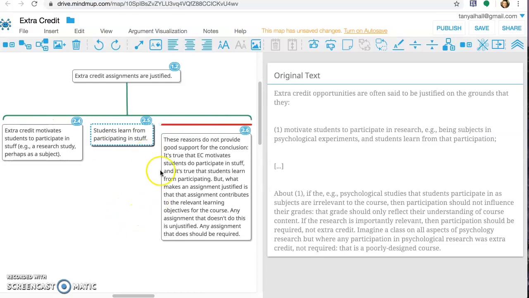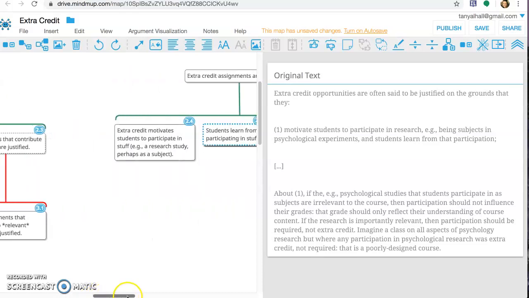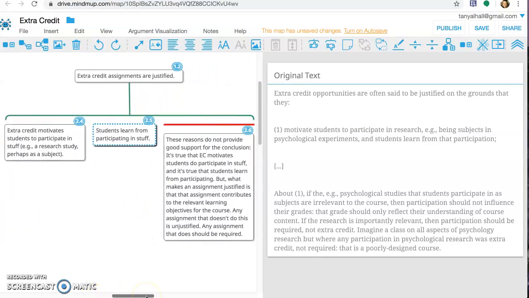So we've got, these reasons don't provide good support for the conclusion. It's true that this and it's true that that, but what makes an assignment justified is that it contributes to the relevant learning objectives of the course. Basically, I put that here. And his point is that even if these are true, it doesn't justify extra credit. Here's why.